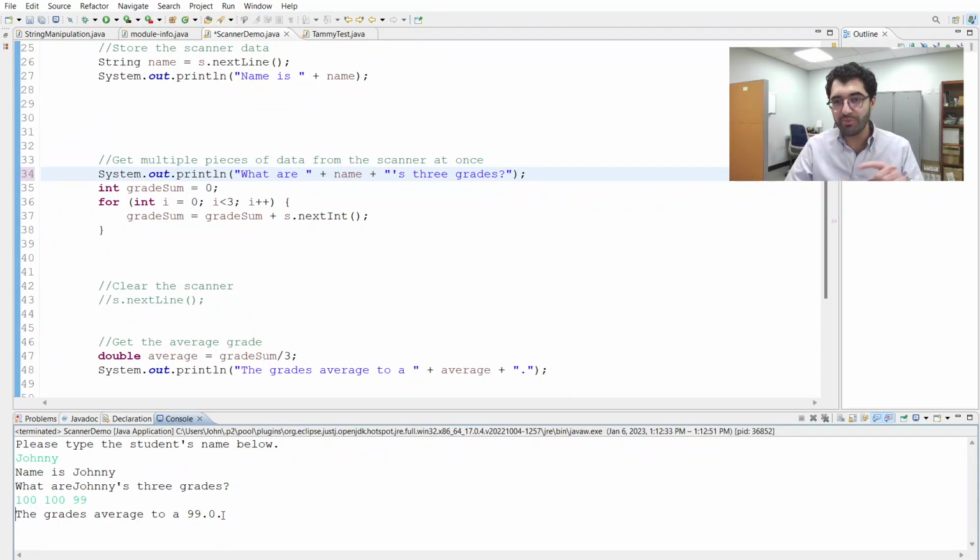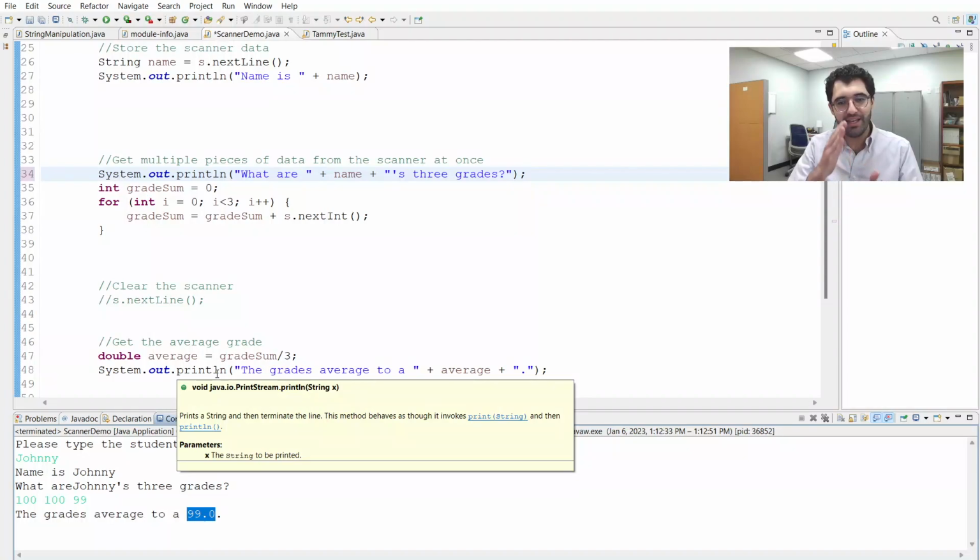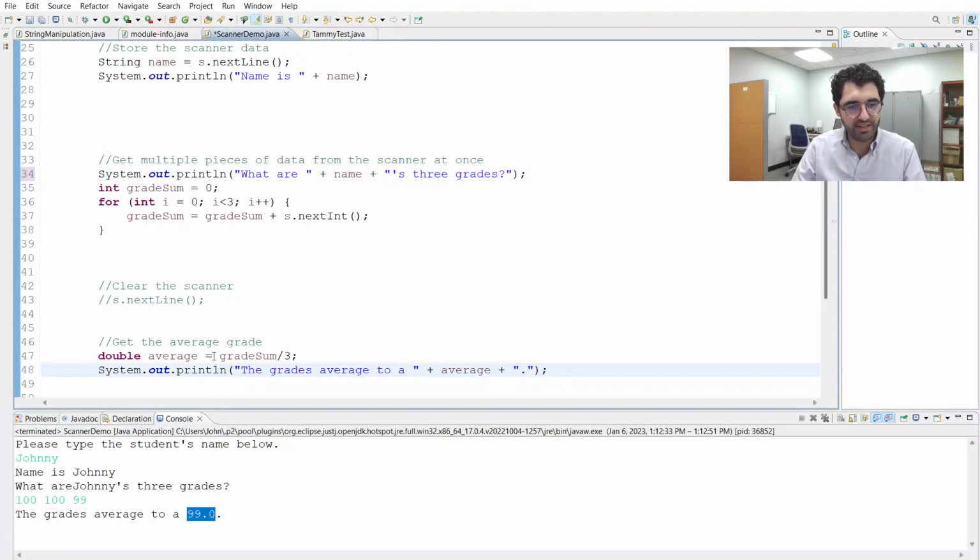Quick aside, if you remember when we talked before about variable types, it's outputting this average as a double, so that's why we see 99.0. Because right here it's treating grade sum divided by 3 as an integer, and integers truncate. But that's beside the point.